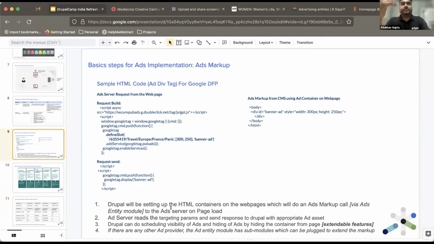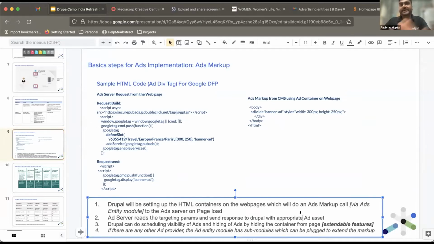Now, the ad server reads those targeting parameters and all the different markups sent by Drupal, and then returns an appropriate ad asset, which aligns with the targeting parameters that we have sent from Drupal. Once this response comes from the ad server, it's just about rendering that ad impression on the page. It also helps us in controlling scheduling and visibility of the ads. So we can do hiding of ads, particularly from an ad-free experience perspective, where ads can be hidden from the page as well.